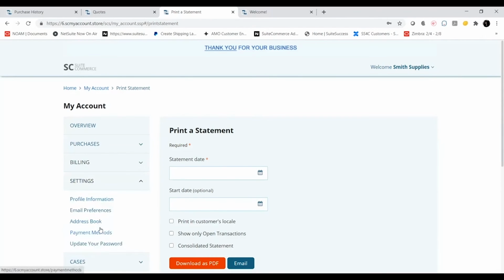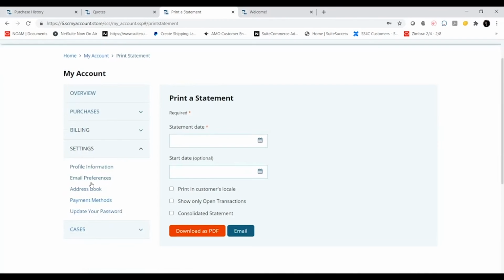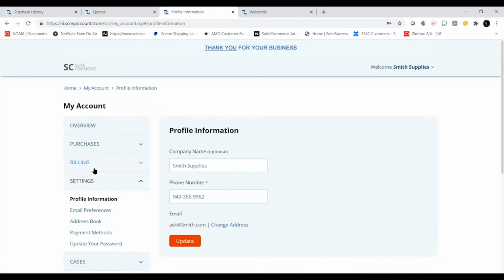SuiteCommerce MyAccount also allows me to manage various user settings and preferences without having to contact customer service for help. Under the Settings tab, I can update settings such as my contact information, my payment methods, or change my password.